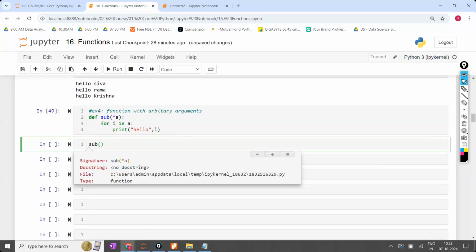First question, how many? 1. What is that argument? A. What is the type of argument? Arbitrary. Now what is meant by arbitrary? Arbitrary means you can give anything, no restriction. You can give one name, two names, three names, four names, 10 names, 50 names. Choice is yours.